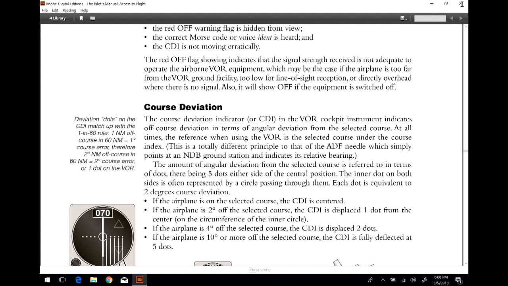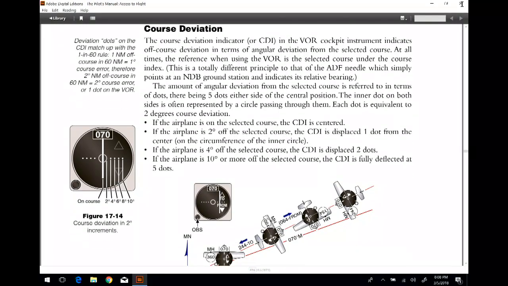Course deviation. So when we look at the deviation here, there's a thing called a 1 in 60 rule. 1 nautical mile off course in 60 nautical miles equals 1 degree course error. So 2 nautical miles off course in 60 miles equals a 2 degree course error, or 1 dot on the VOR.